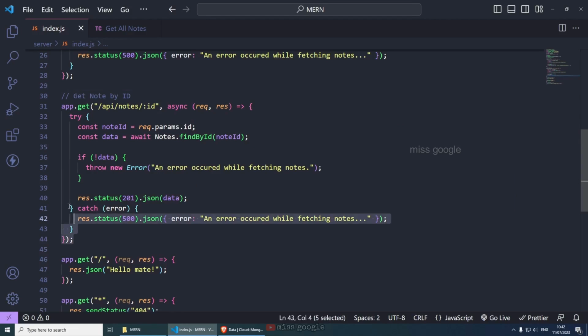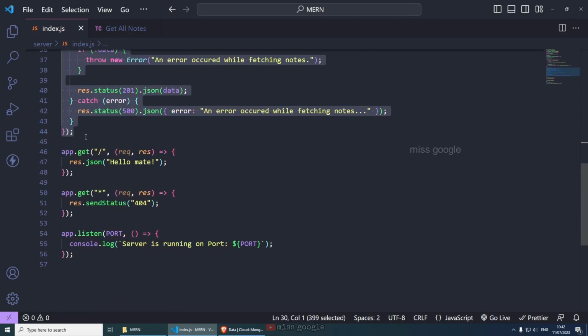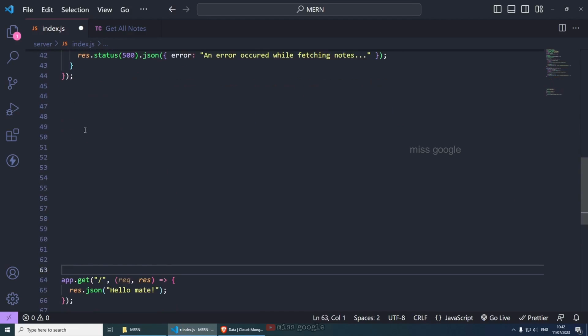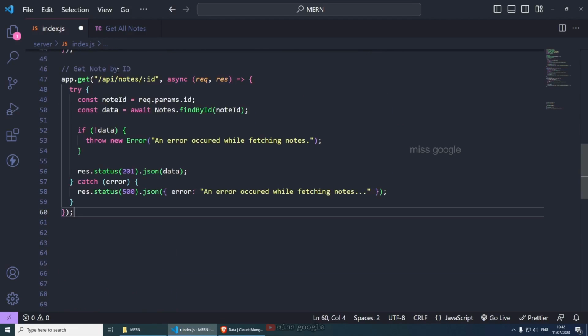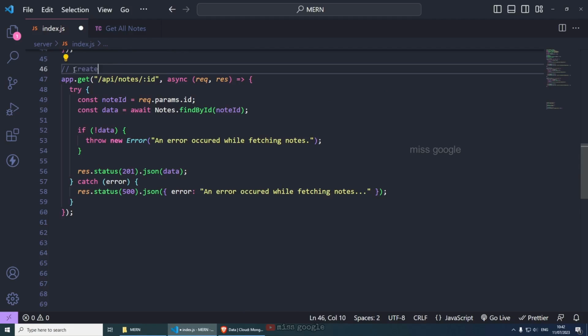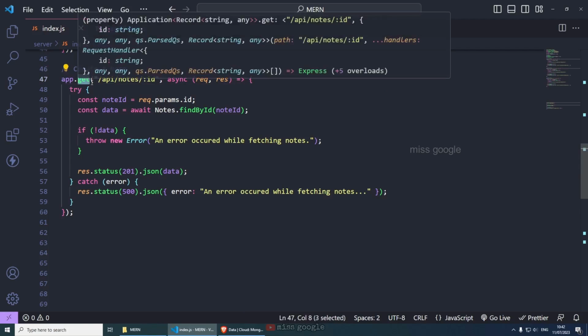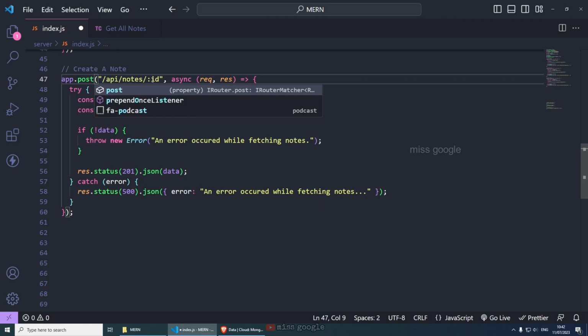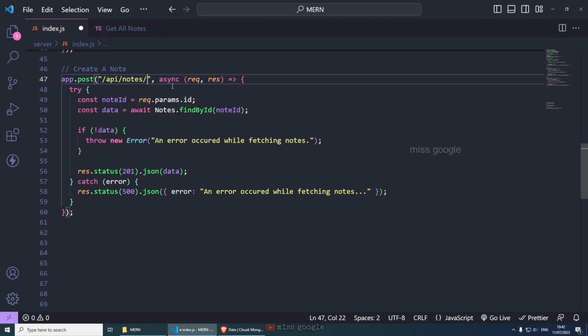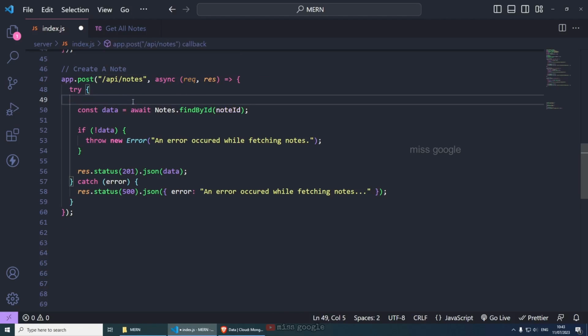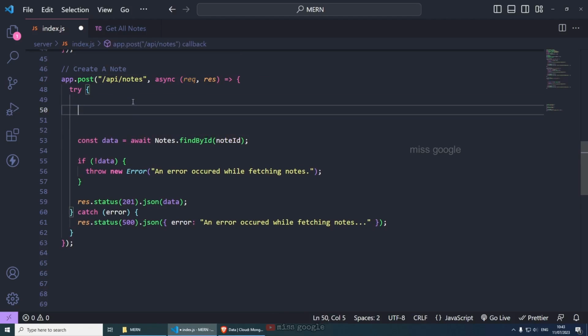So for creating a node, I'm going to copy this one more time and paste it inside here. And then this is going to be create a node. This is going to be app.post. This is very important. Then we're going to have API nodes, remove the ID, just because we want to post on this route here. And then instead of getting a parameter from the URL, we're going to actually send the data through a body. So this is going to be done from React. We're going to be sending it through the body.